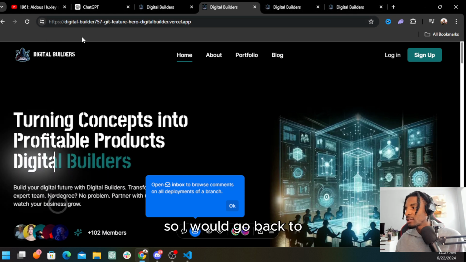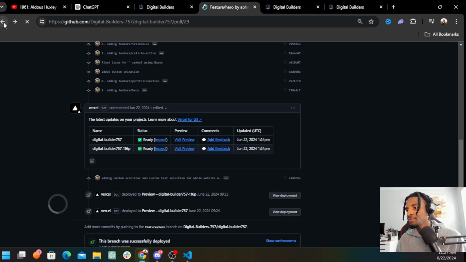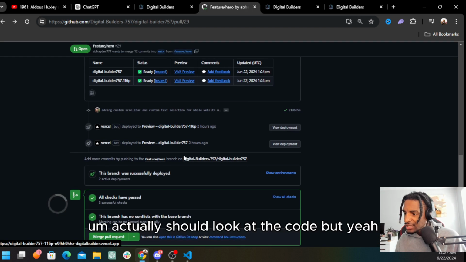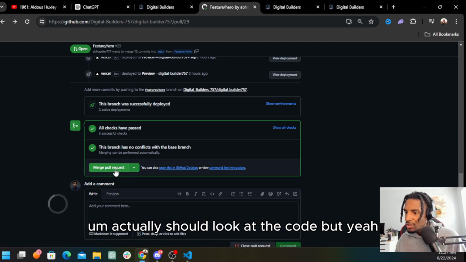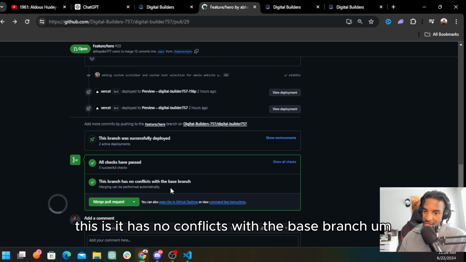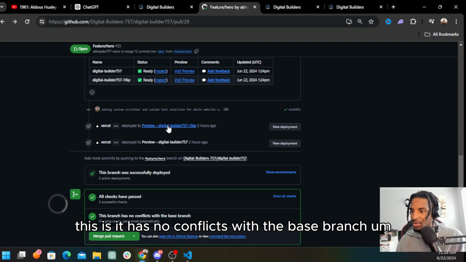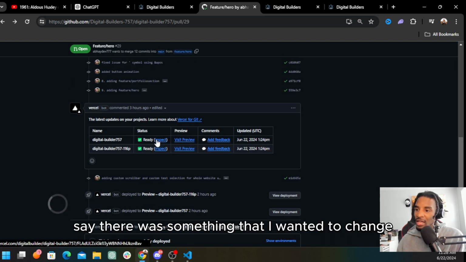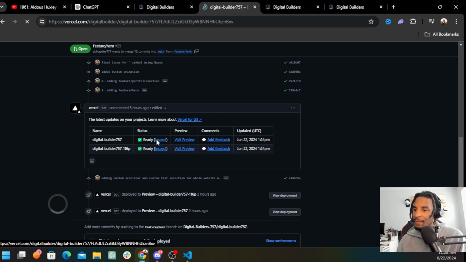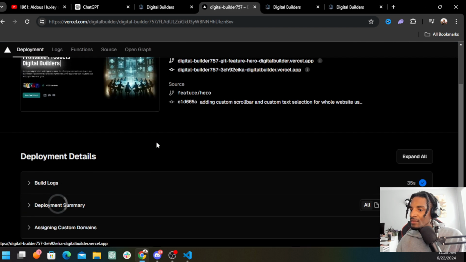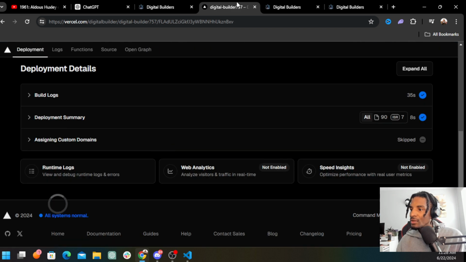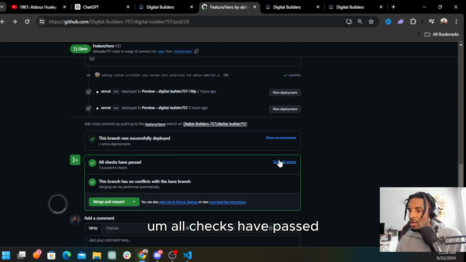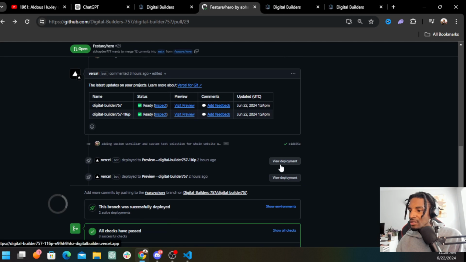So I would go back over here. I actually should look at the code. But yeah, it has no conflicts with the base branch. You could add feedback here, leave a comment, say there was something that I wanted to change. Go back. All checks have passed.